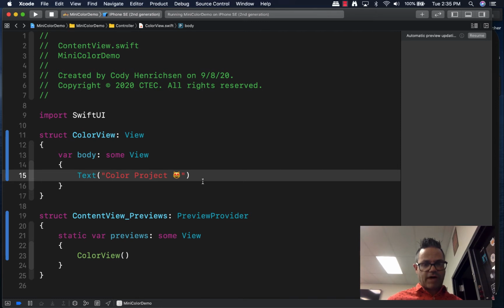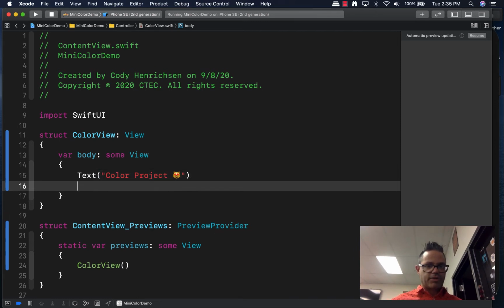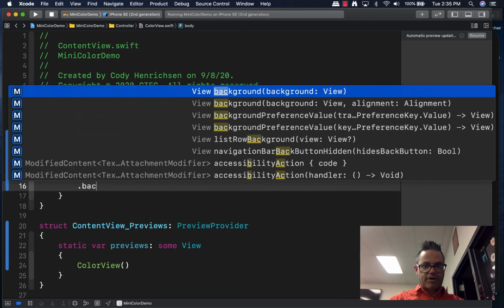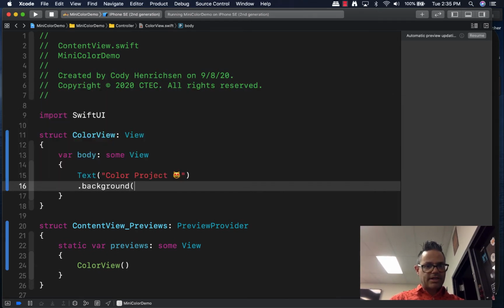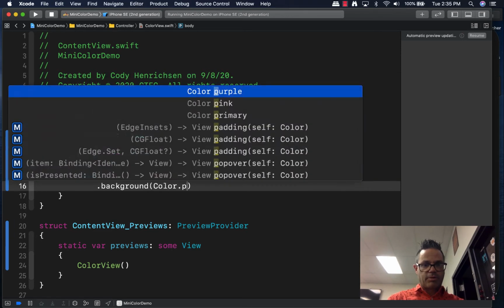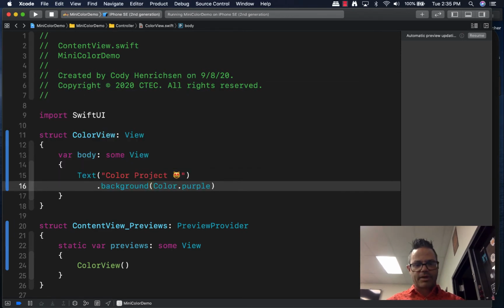And the way we do that is we go after the parens of the initialization of that view object. We just press enter, and we do dot, and we're going to do background for our background color. And we pass a color we want to use. In this case, I'll use Color.purple because I like purple. It's a great color. So right now we can see we have Color.purple right there. It automatically indents it on one line because it looks really nice like that.